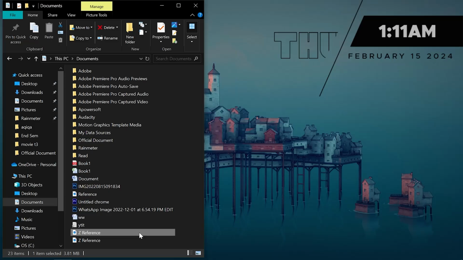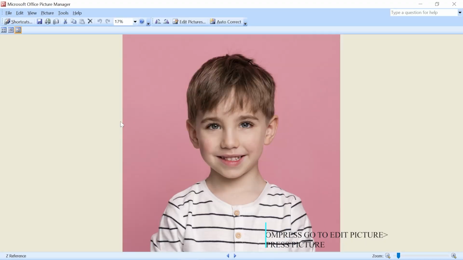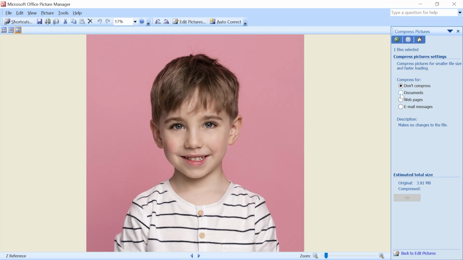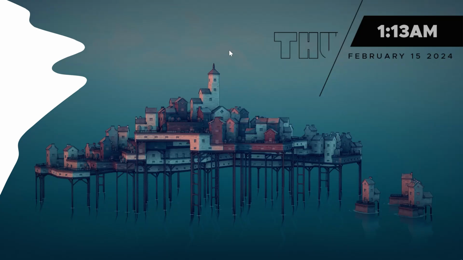Now if you don't have Photoshop, right-click on the image and open it with Microsoft Office Picture Manager. For compressing, click on Edit Picture and then Compress Picture. Choose your desired image size from here and save it by pressing Ctrl+S.